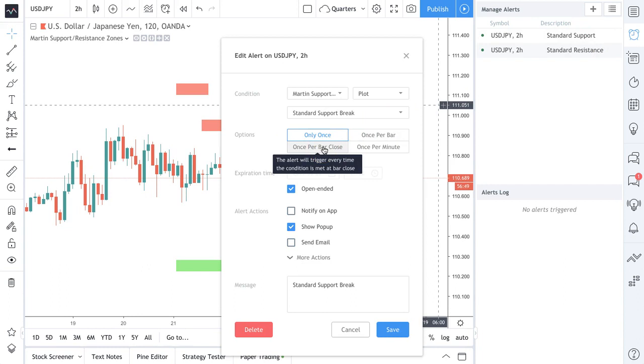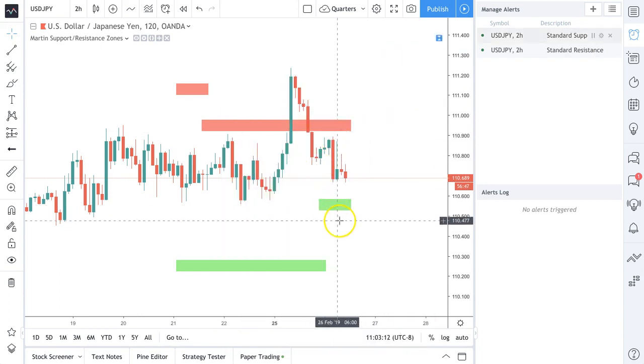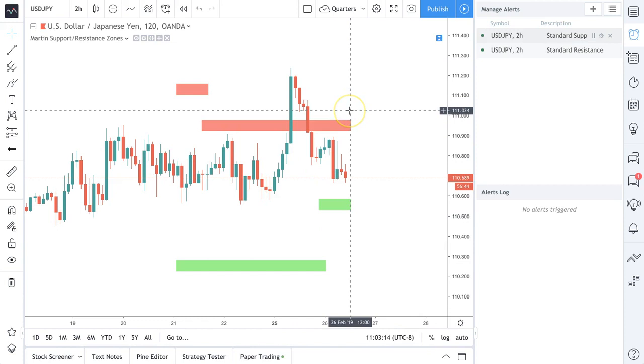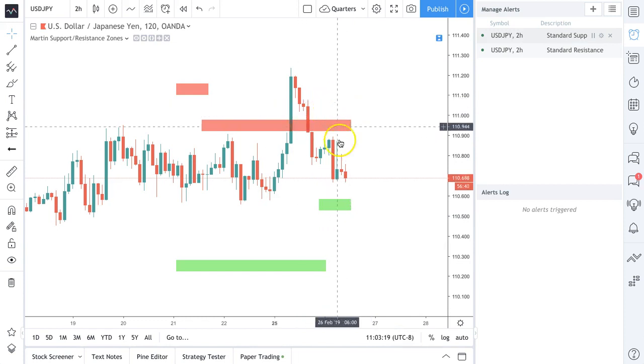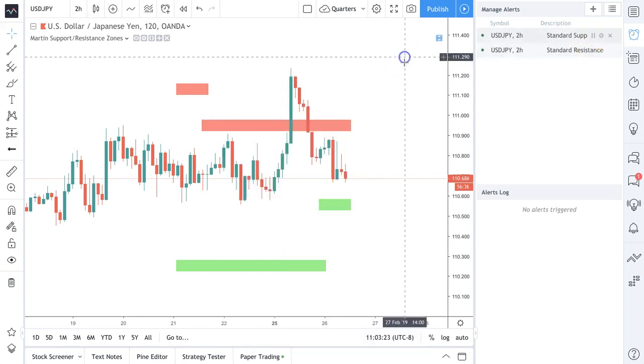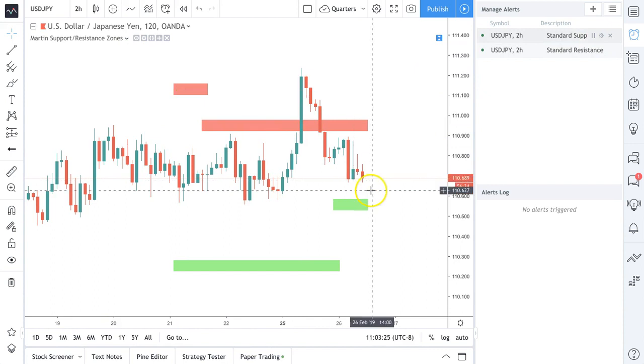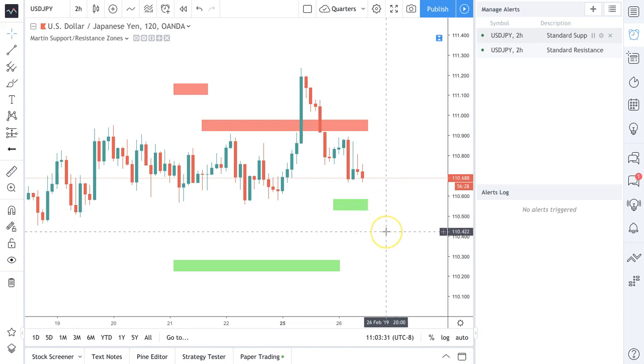Some people can set it to once per bar. It's going to go off every single time you see a break below the support or above the resistance. Some people like that because they want to get alerted every single time there's a close above resistance or below support. I personally like setting this to only once, because I'm looking at a 2-hour chart, and I just want to know the exact alert when we break below support or above resistance. I don't want to get an alert every single time.